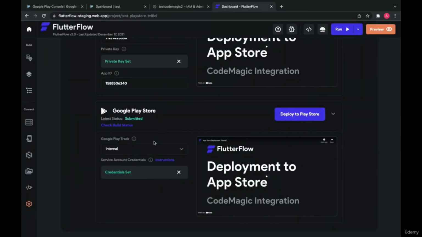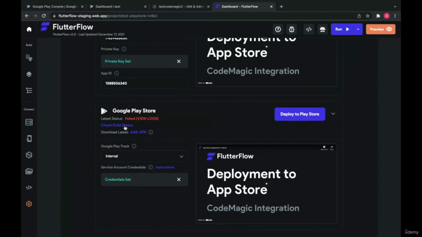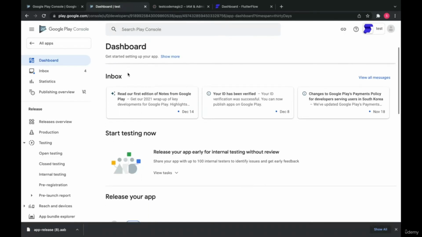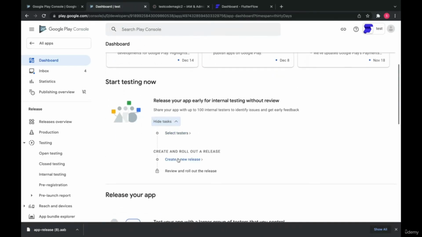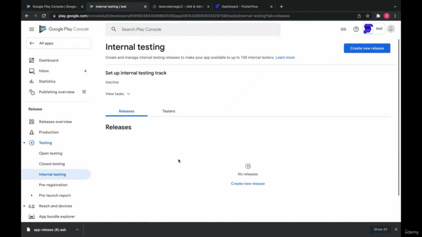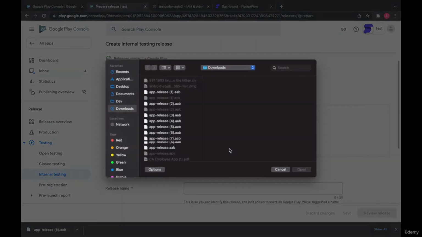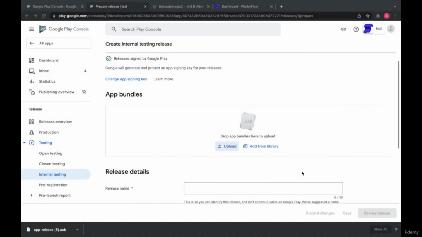And once the deploy is done, we can see that it was submitted. We can check the build status here. And we expect it to fail the first time because you need to upload the AAB manually. So we're going to download the AAB, which is the app bundle. And then go back to your dashboard and create a new release. Upload the app bundle that you download from the Flutterflow website.